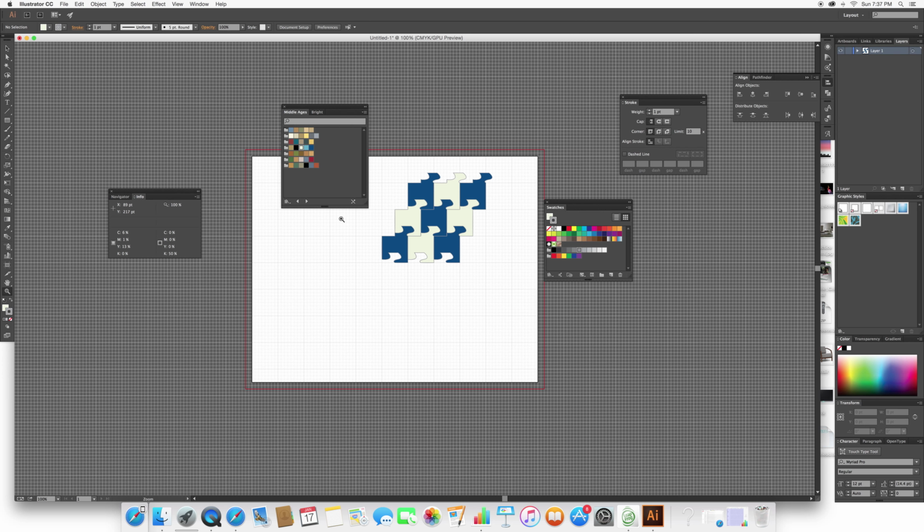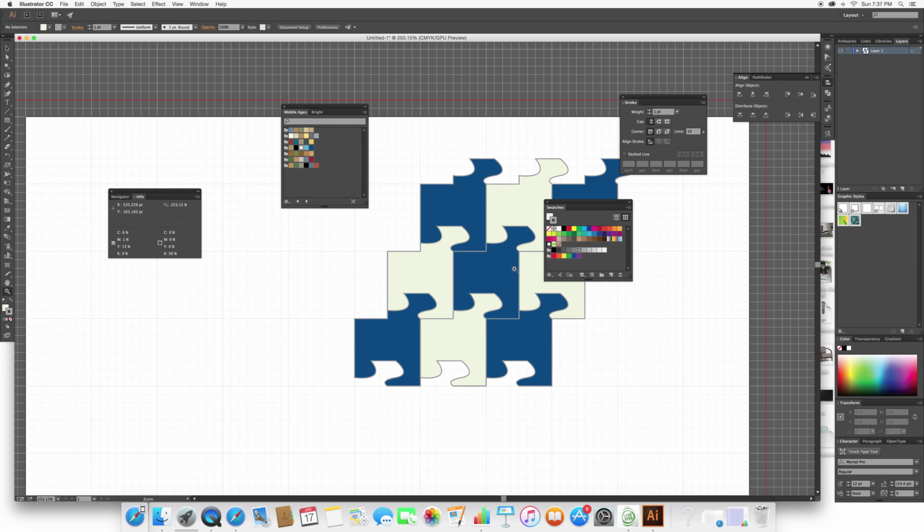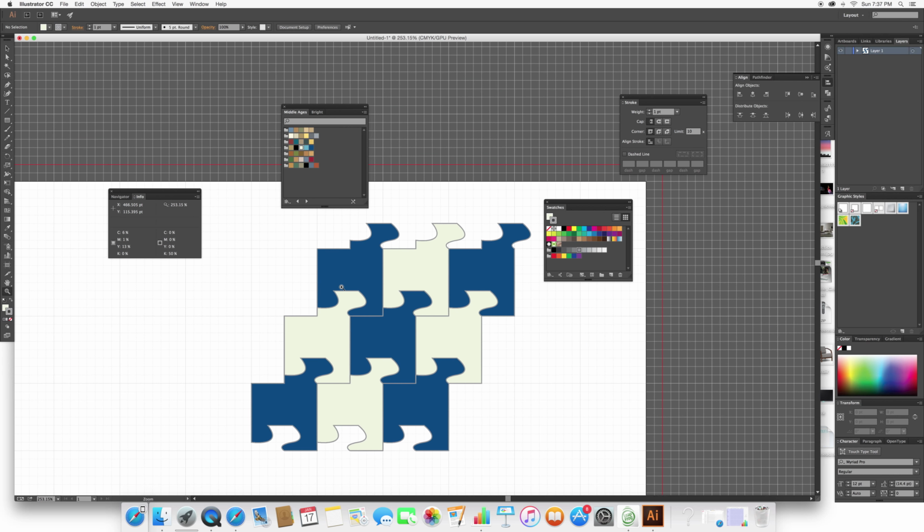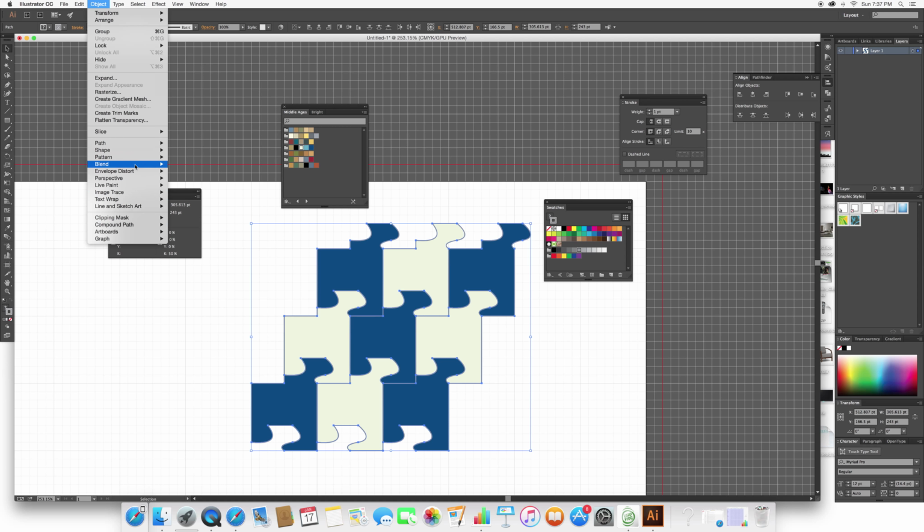I'm going to zoom in, and I'm going to create a swatch essentially representing this pattern by grabbing all of it. So I grab my black cursor, click, and drag over it, or I can hit Command A. That's all I have. Object, pattern, make.